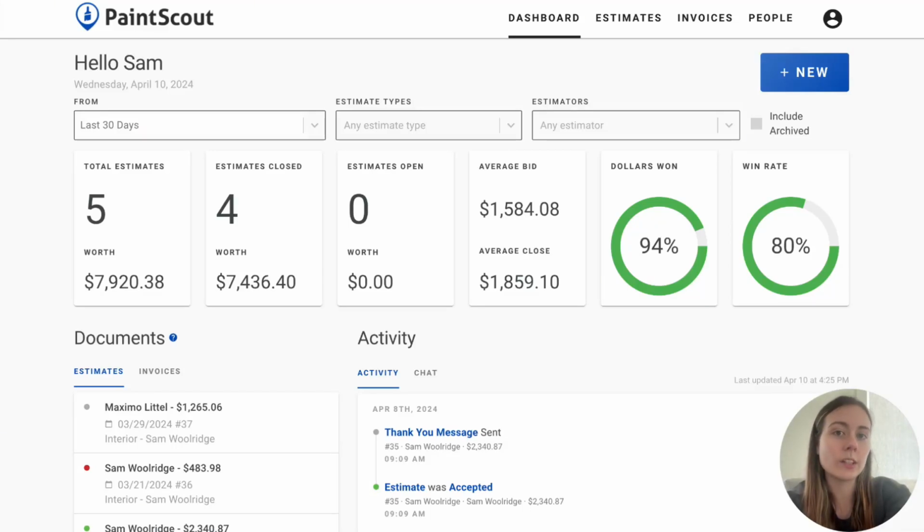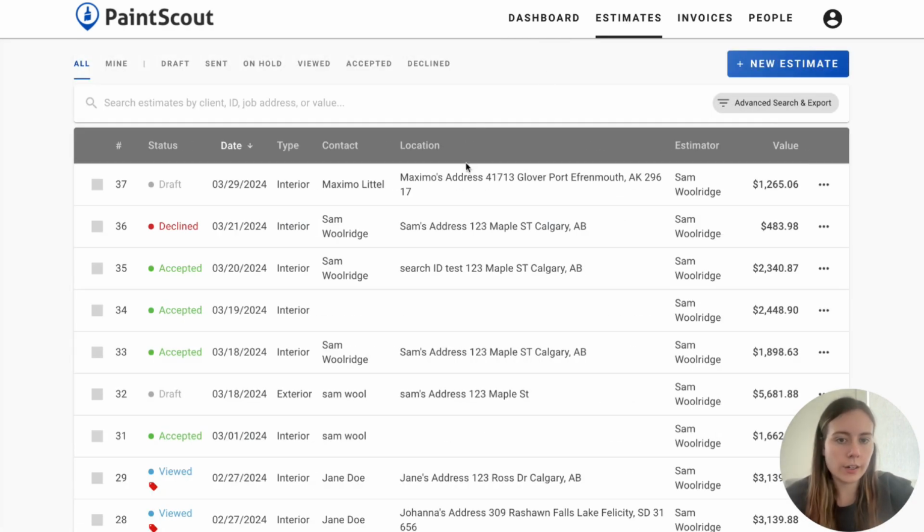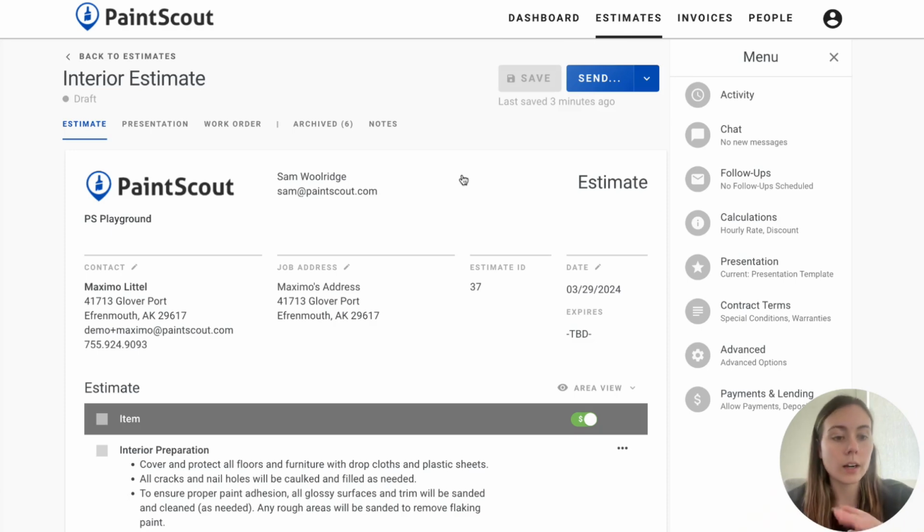I just wanted to hop on today and talk to you about tiered options and what that would look like on an estimate. So basically, a tiered option would be if you're giving your customer the option to choose between a good, better, and best paint, or even if you're giving them different pricing for cutting and rolling versus spraying. So today we'll take a look at an example I created of an interior estimate, and let's just say we want to give our customers the option to upgrade to a better or best paint.